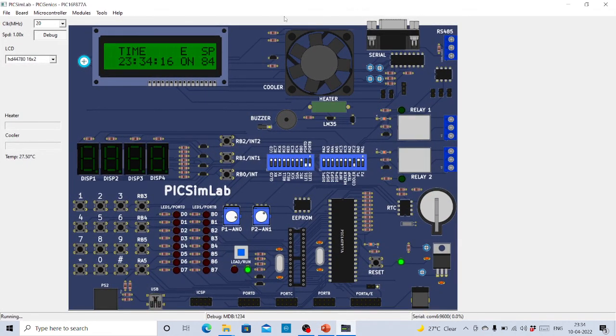This is a PICSIM lab. As you can see, this is a dashboard screen. Here we can see the current time, event, and speed. Now after pressing the RB4, we can see the enter password. After entering the correct password, we will be redirected to the main menu screen.